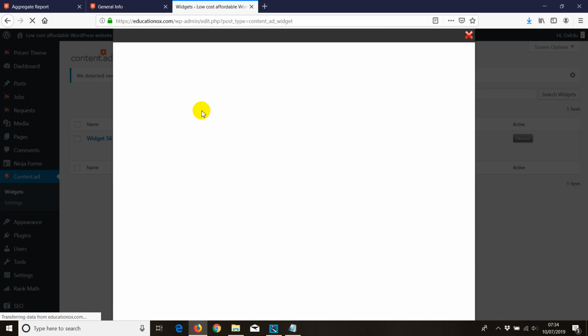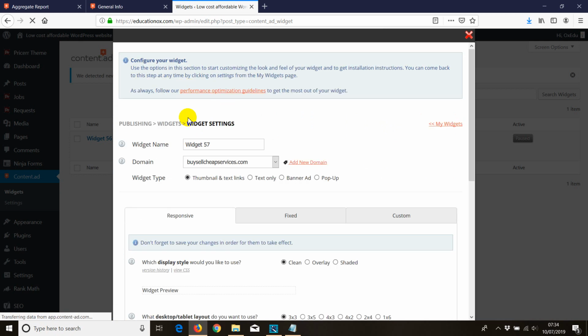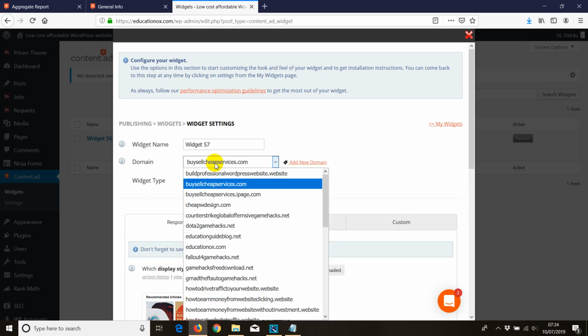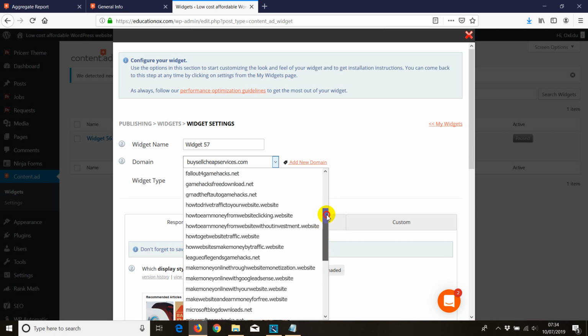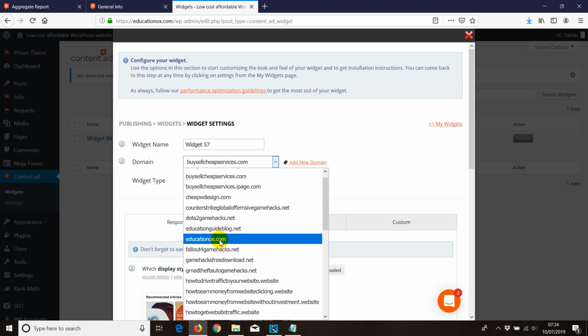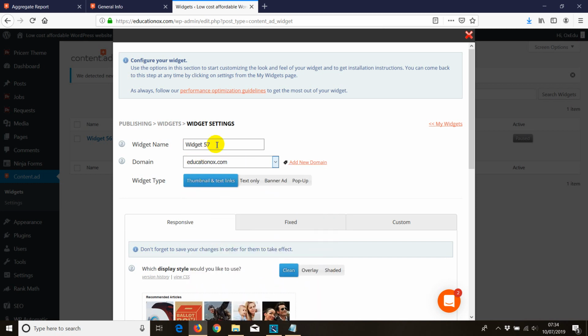So add a widget. It will take just a little bit of time to load. And now it says specify your domain. So you need to find your domain. This is the one I'm going to be using. You can name that whatever you want. You can name it as your domain if you want to. This is just to trace how many views and clicks you gain from your website. So education.